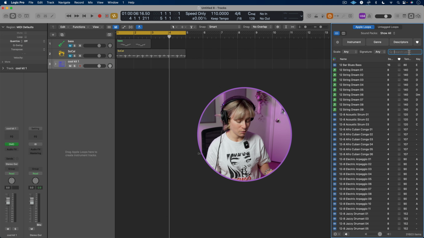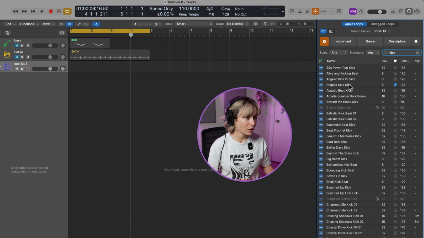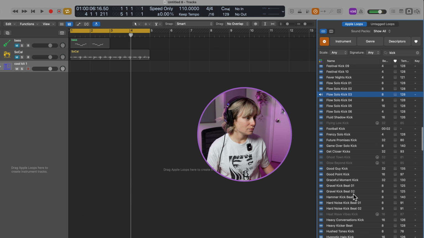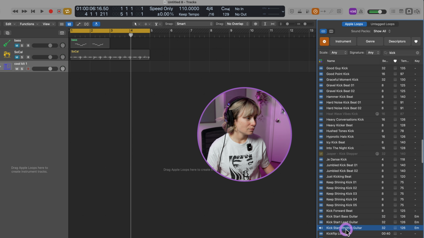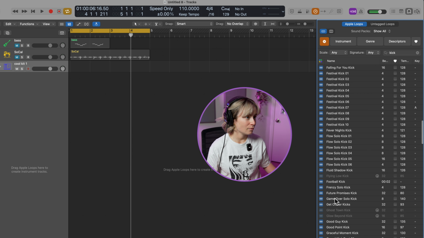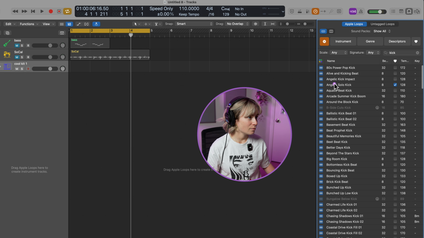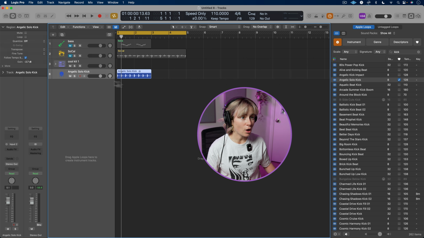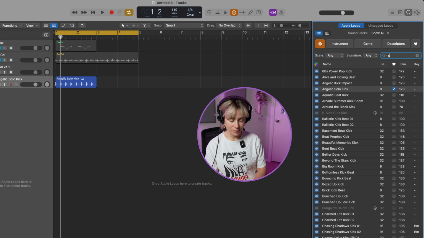So for instance, I'm going to search in the loop kick. Now I can go through and decide if I want an audio kick or a MIDI kick. It really doesn't matter. Let's go with this one. So I'm just going to drag this right in, and it will automatically put it in the right BPM for my track. Now let's find a snare.